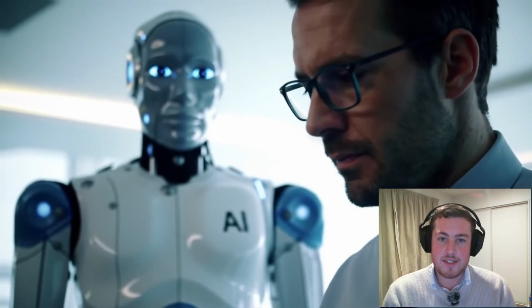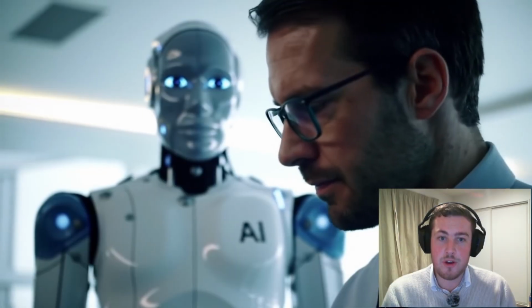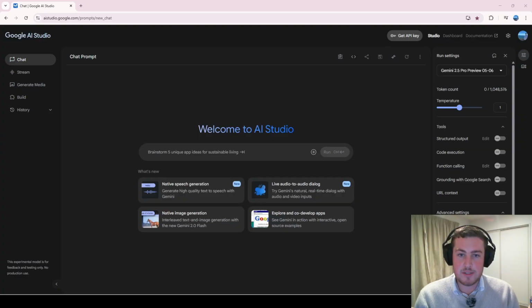Imagine getting free access to some of the world's most advanced AI models for text, images, audio, and even video all in one place. No installation and no subscription cost. Just straight up the latest AI tech at your fingertips.